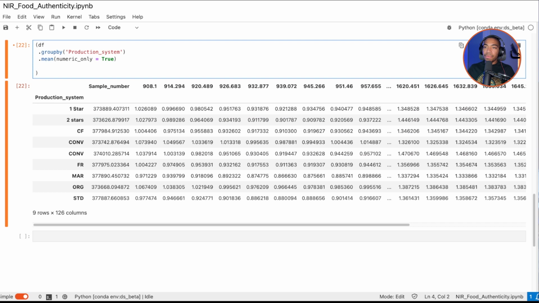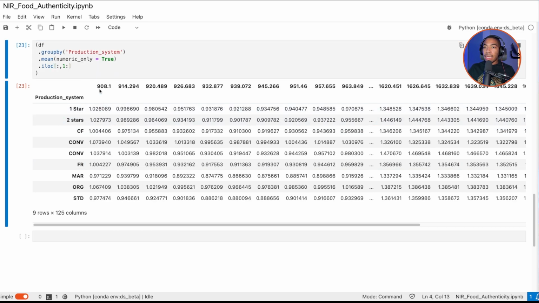Let us do the same thing where we iloc. We want all the rows, but we want column one to the end. This is just going to get rid of the sample number, which means nothing in this case. And now we have the average chemical fingerprint for the 1-star, 2-star, and actually, we'll keep this. So we have the conventional chicken that has sort of this split. Let's look at what it looks like now. And then we're actually going to go and fix it. And I'll show you how we can do that.